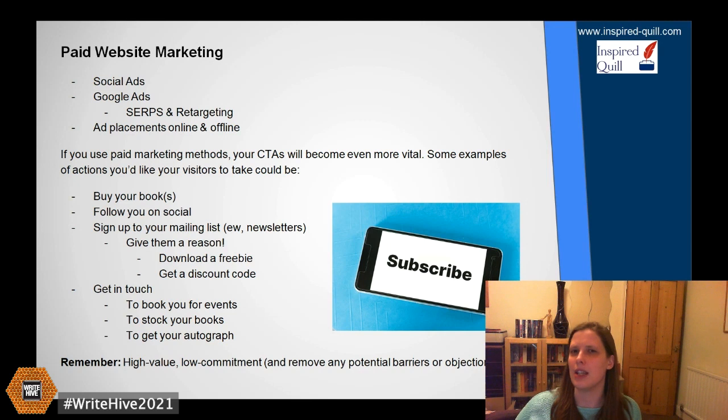And you'll notice that this little notebook that you've been looking at is following you around the internet. And that's retargeting. So you can pay money to target folks who have come to your website and not taken any action. You can also obviously place ads online and offline on different websites, in magazines, that sort of thing. The important thing to note is that if you use paid marketing methods, your calls to action will become even more vital.